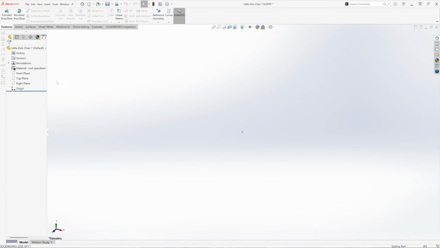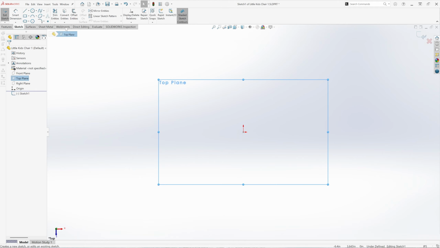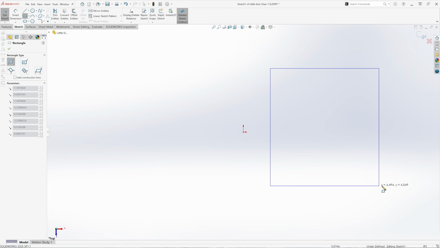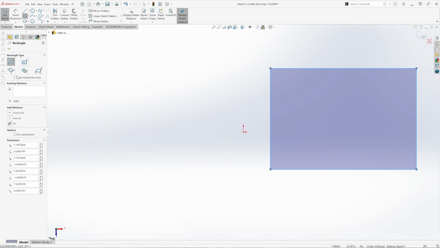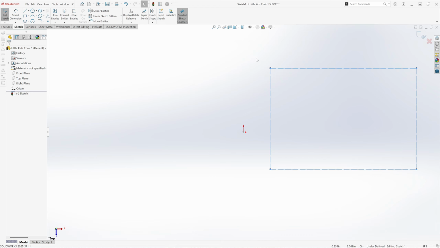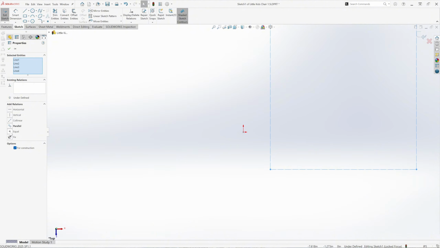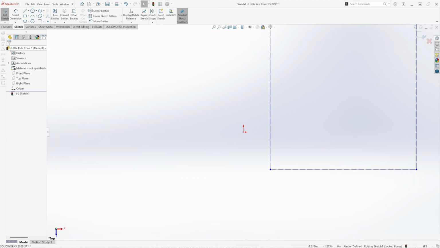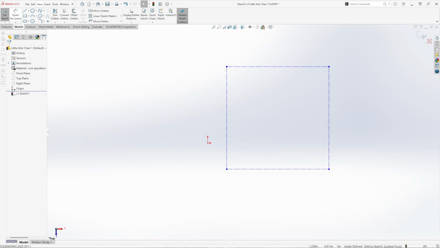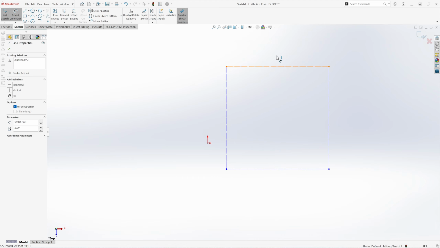We're going to start with the top plane, sketch, draw a rectangle. For construction, okay, select all 4 lines, make relations equal. It's not showing, but it is. Okay. I'm going to give it a dimension to verify.